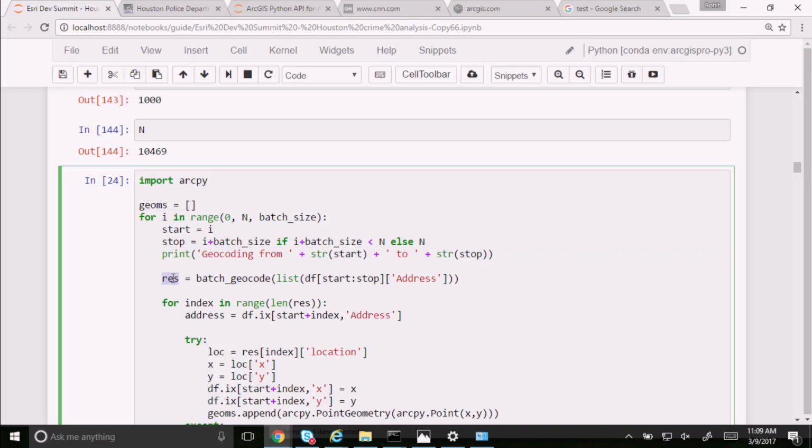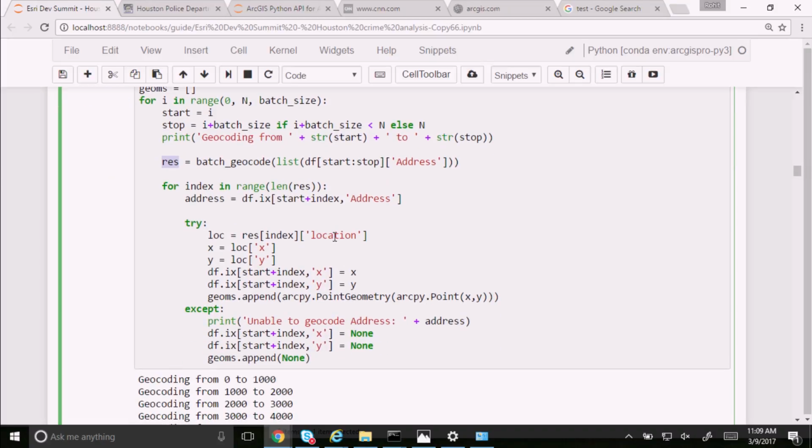And then when I get back the results, I am querying the location property from those results, getting the X and Y, and creating a geometry. The reason I'm creating a geometry is that down the line I'll be creating a spatial data frame, and that requires these geometries. Now you'll notice that I'm using ArcPy geometries here.